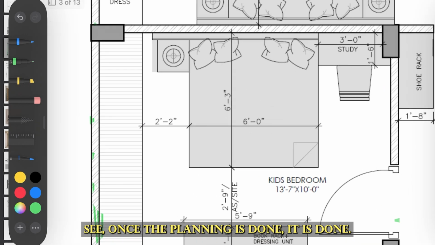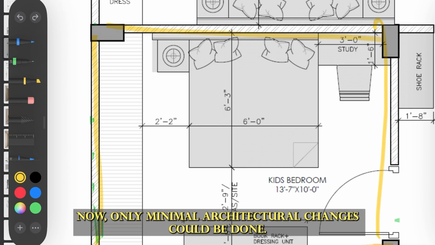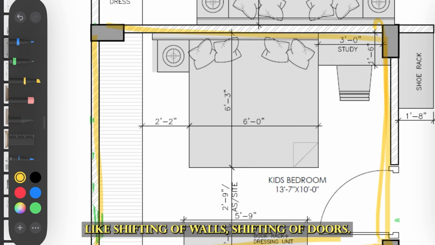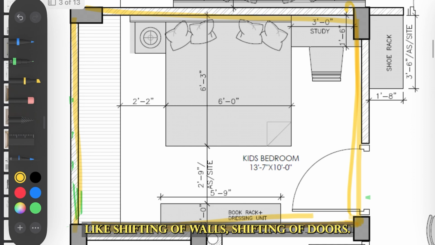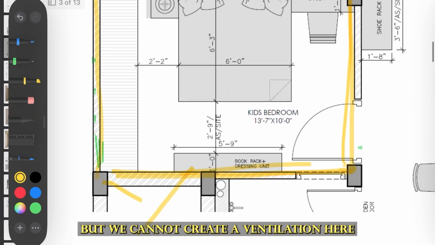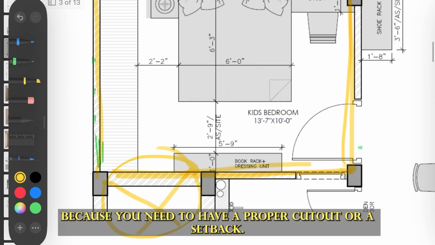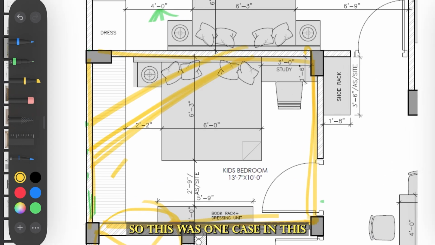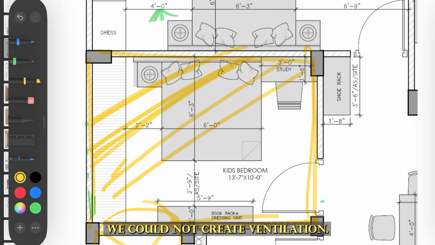See, once the planning is done, it is done. Now only minimal architectural changes could be done, like shifting of walls, shifting of doors, but we cannot create a ventilation here because you need to have a proper cutout or a setback. So this was one case. In this, we could not create ventilation.